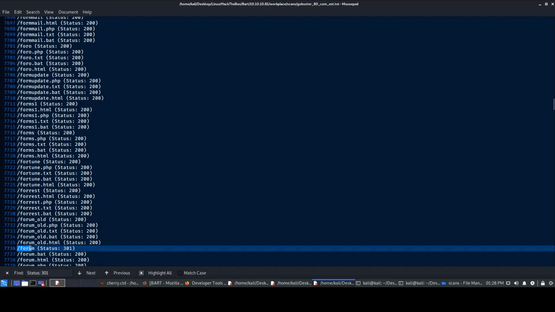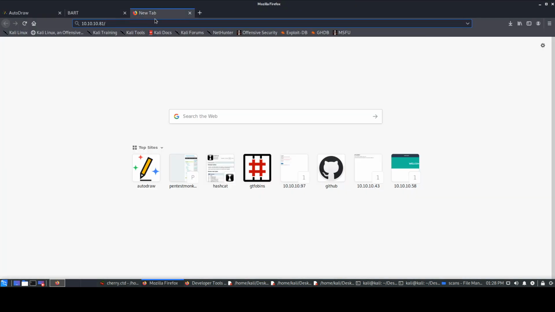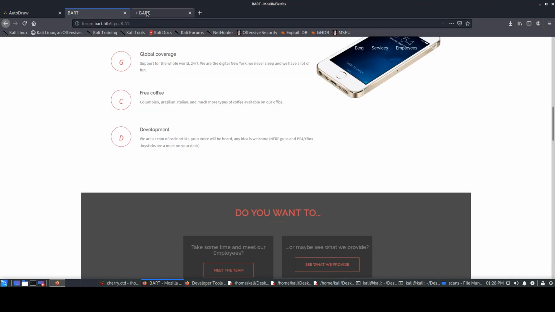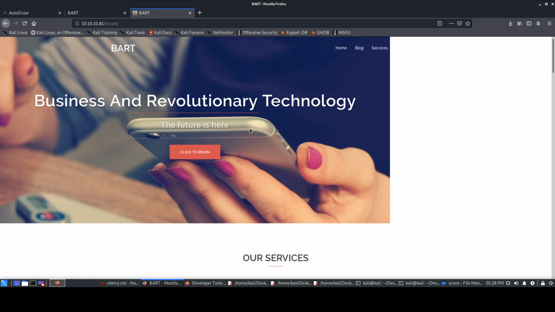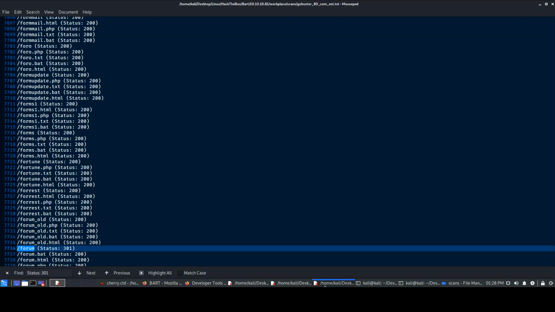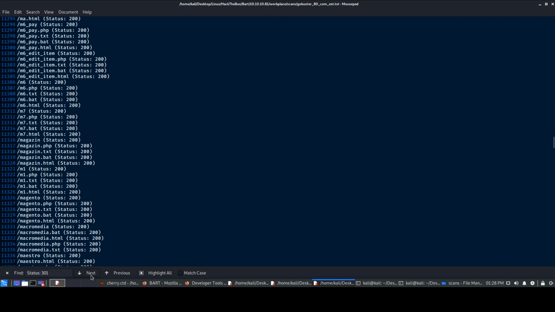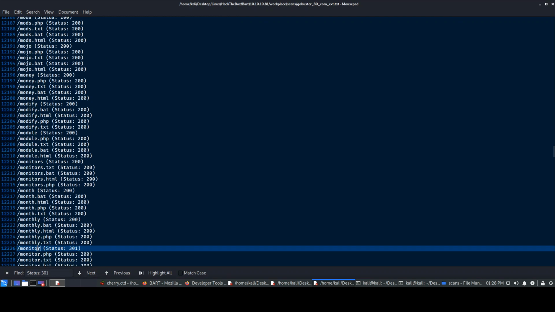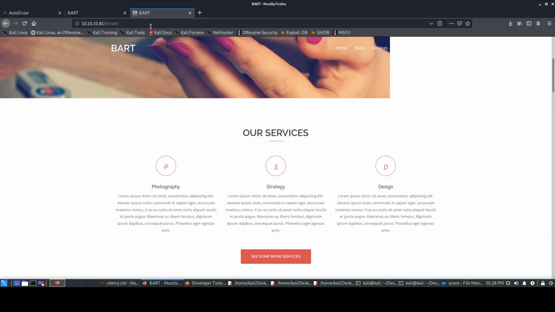So let's take this and load it over here, which is nothing but that same forum page which we came across earlier. It's the same page, and that's it. So we'll move on, and we do have another thing which says monitor. Let's look into this and see if we get something interesting.